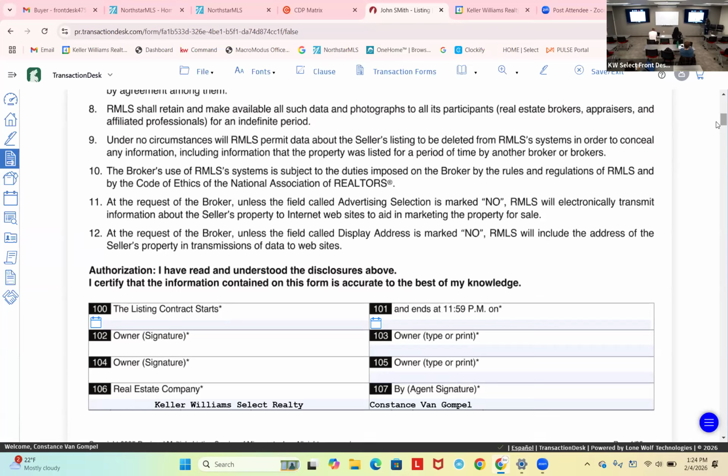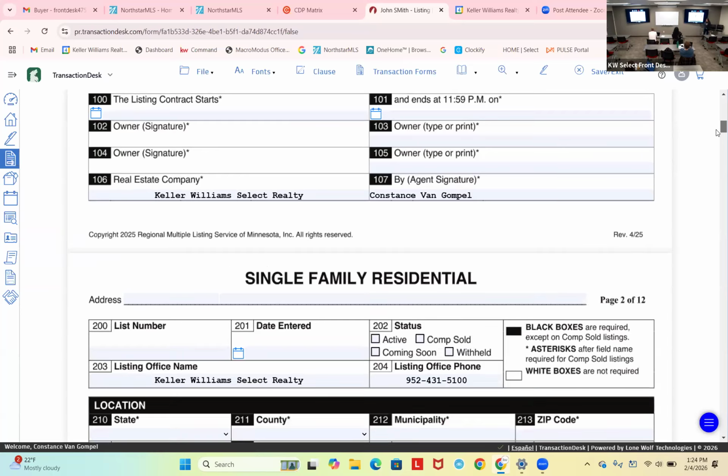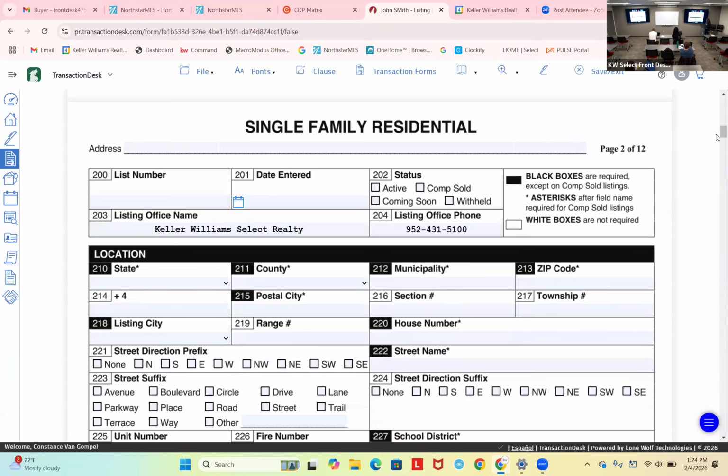Basically, it'll be the contract start and end dates, the owner's signatures, and your signature on here. The remaining area, from page 2 to 12, is going to be filled out by you. So if you're going on a listing appointment, fill out as much as you can ahead of time, and then figure out what's missing, maybe you need to know how many appliances they have, or whether they have stainless steel or white appliances, that type of thing. But all black filled-in boxes must be complete, okay?